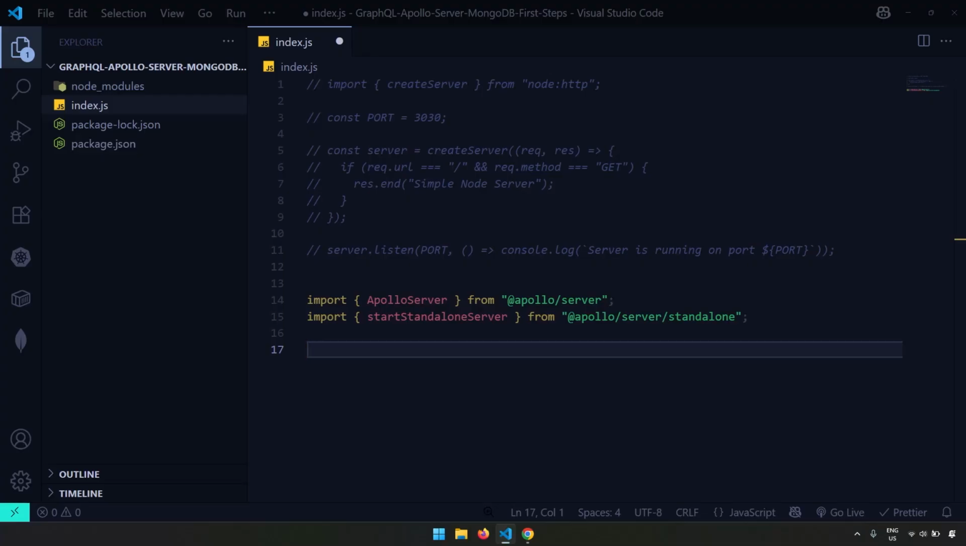So one of them is an idea that's called a resolver. And the second thing, which is the most important thing in GraphQL, is the schema. At this point, we have not defined any schema. So let's go ahead and actually define a schema, which is the most important thing you can do in GraphQL.